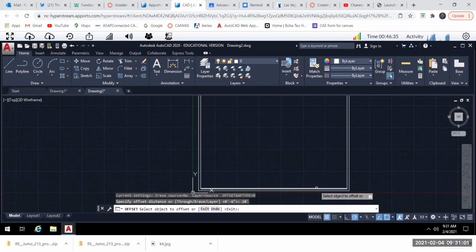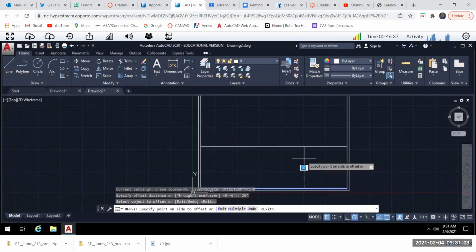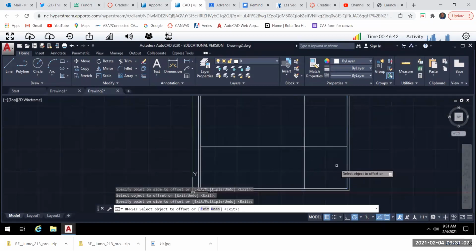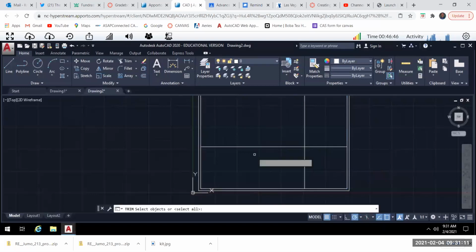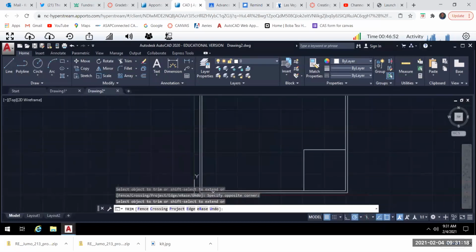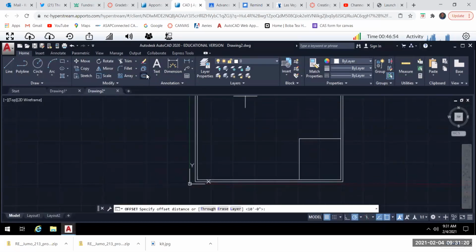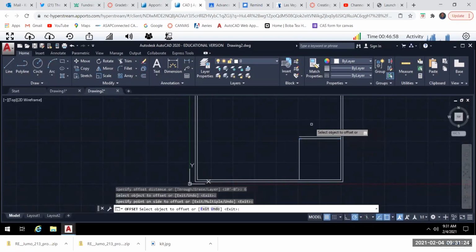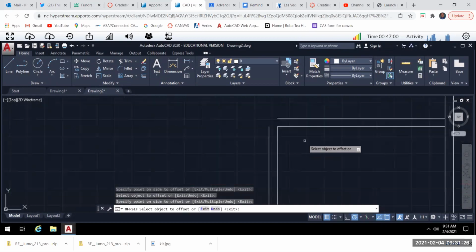I'm going to click on the inside wall here, drag it up, click on the inside wall here, drag it over. I'm going to trim off, enter, this and this. And then I can do that offset again at 6 inches. Offset 6 inches, enter, take this one up, take this one over, and I would do the same thing.